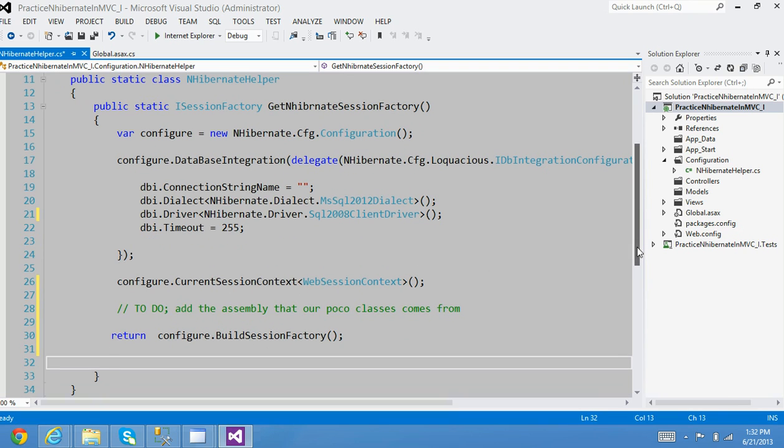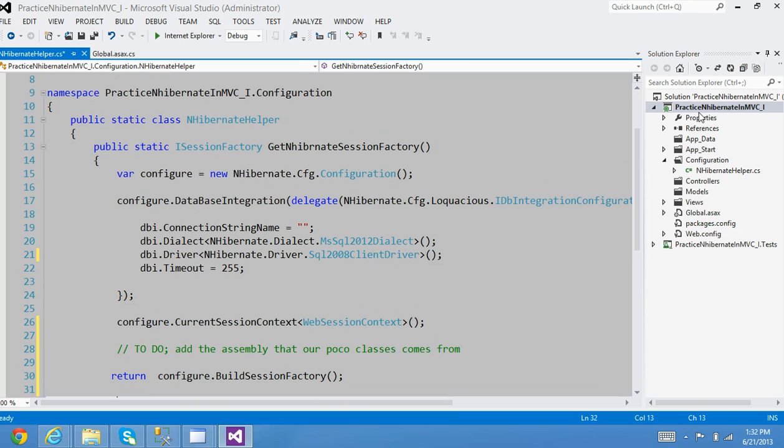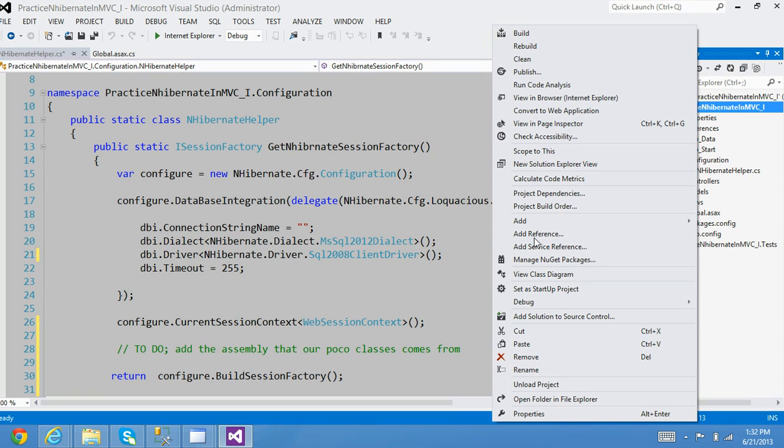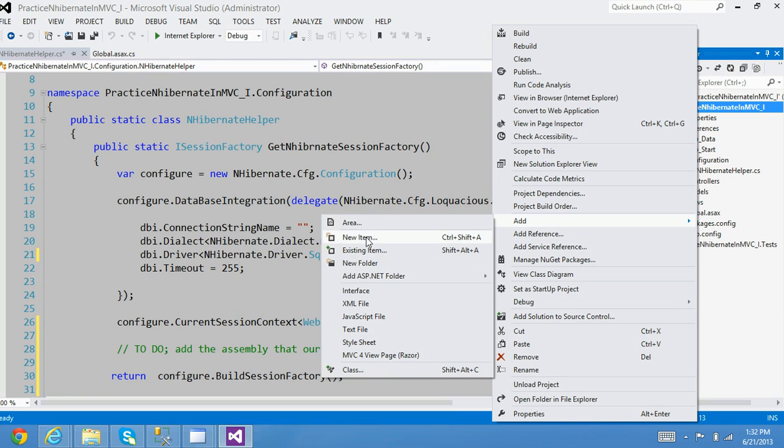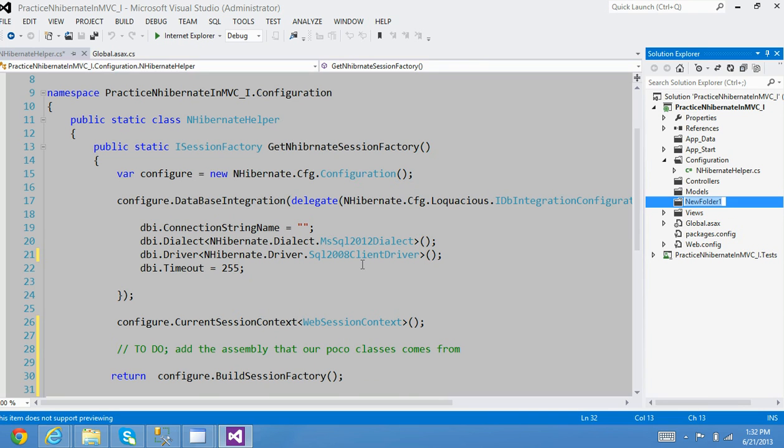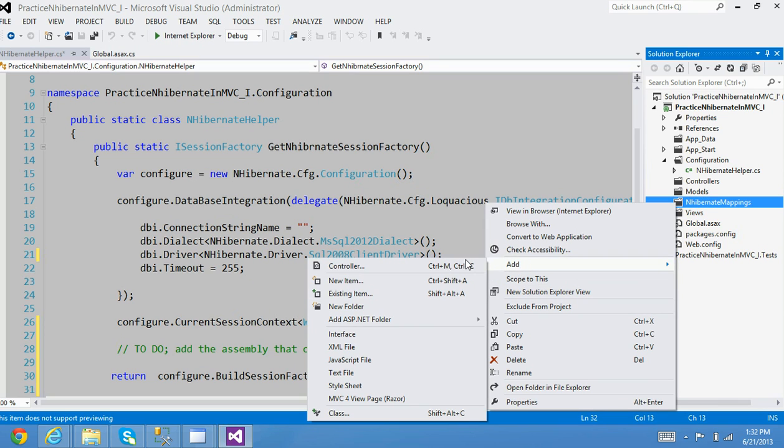Okay, now once that is done, let's go ahead and create a couple of folders here. I'm going to add a new folder here, and I'm going to call it NHibernate mappings or something like that, and in here I will create a new item first.